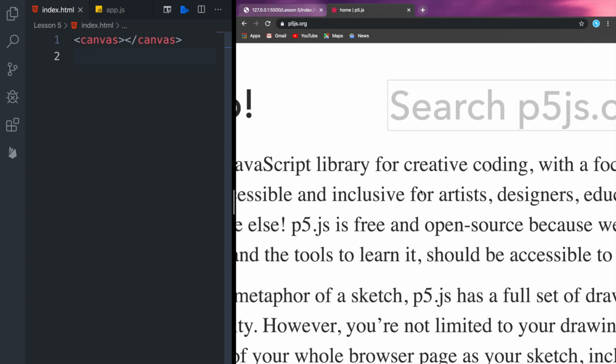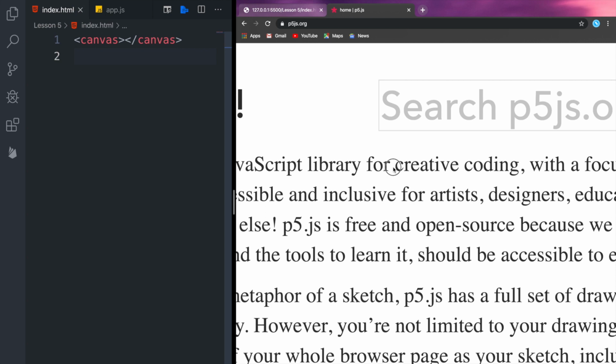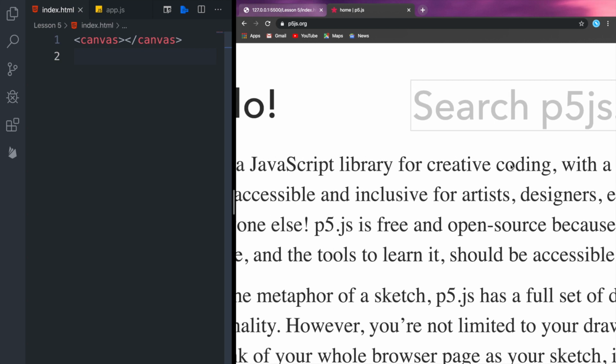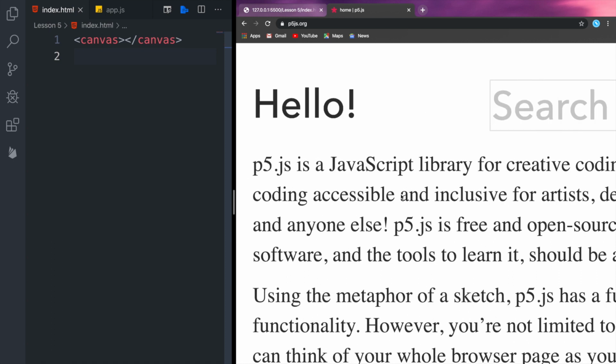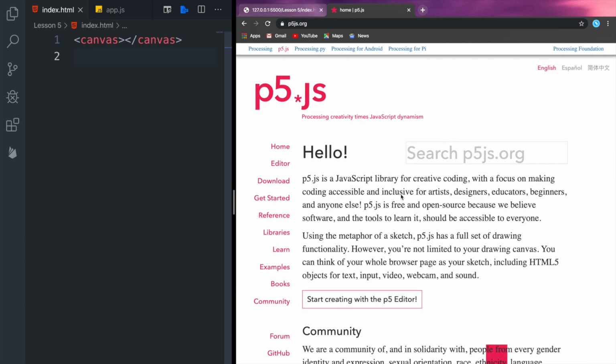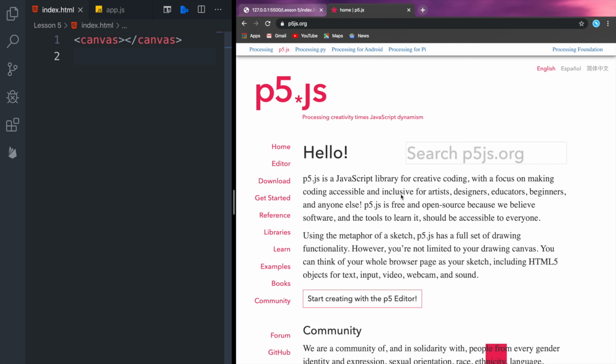If you read right here, it's a JavaScript library for creative coding. It focuses on making coding accessible and inclusive for artists, designers, educators, beginners, and anyone else. So it's not specifically just for JavaScript game development.